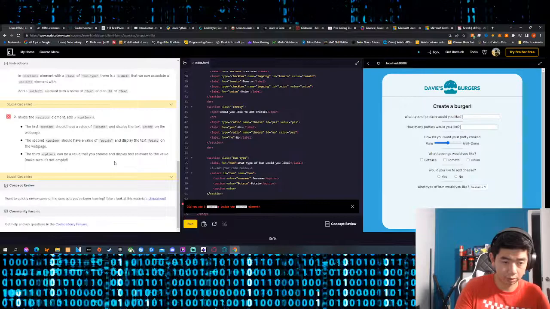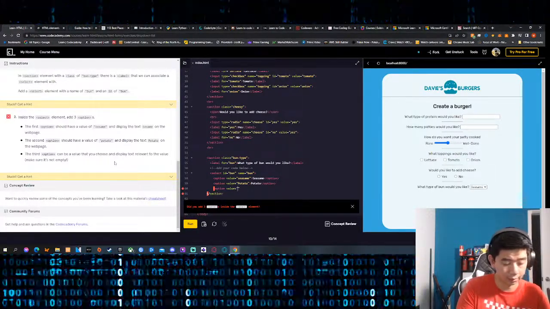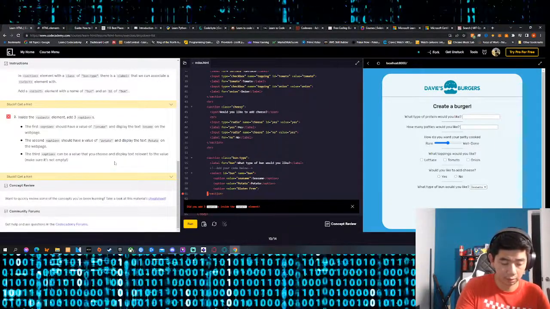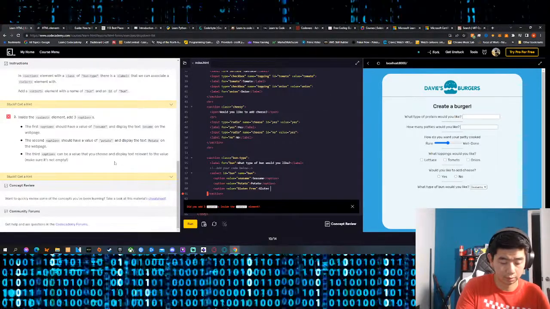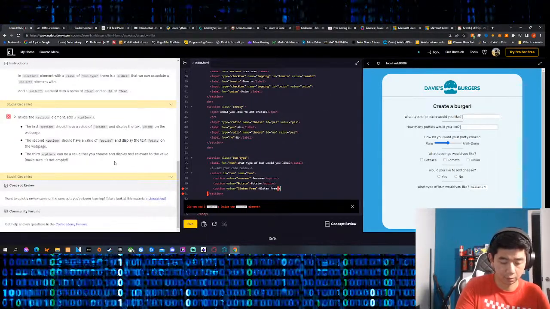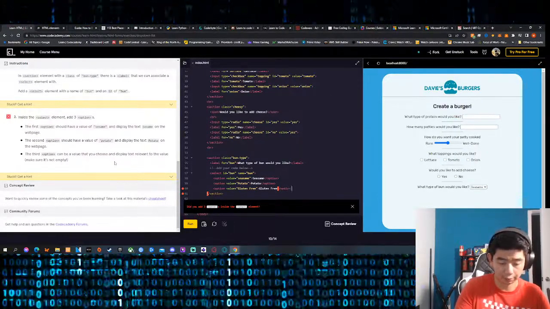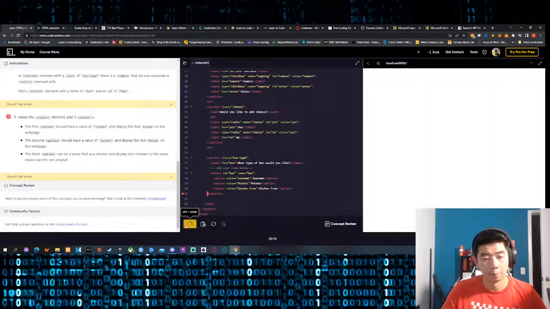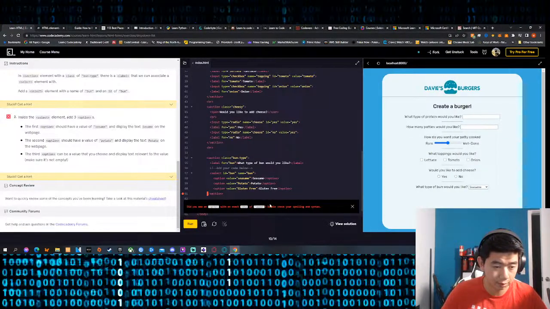Value equals, and then we're gonna put in a relevant one, gluten free, and then we're gonna put in gluten free, and then we're gonna do option, close the option off. There we go. Bada bing, bada boom. We should have it. No, is that not correct?